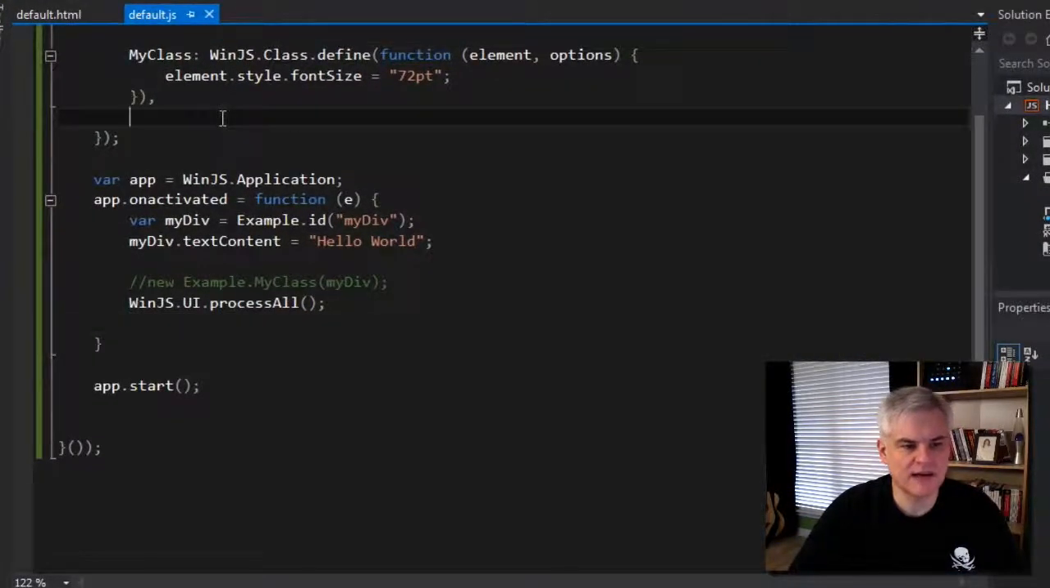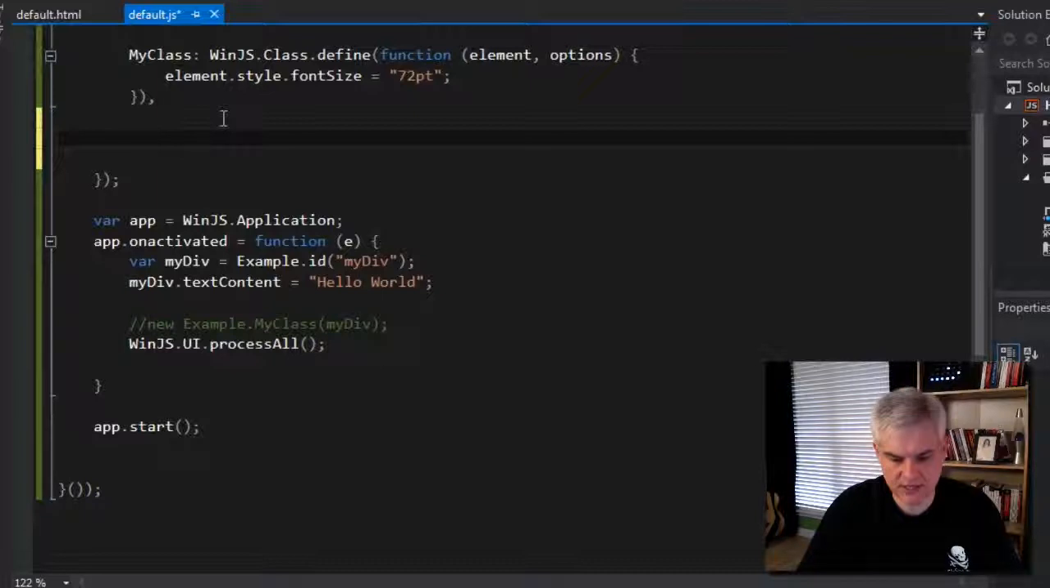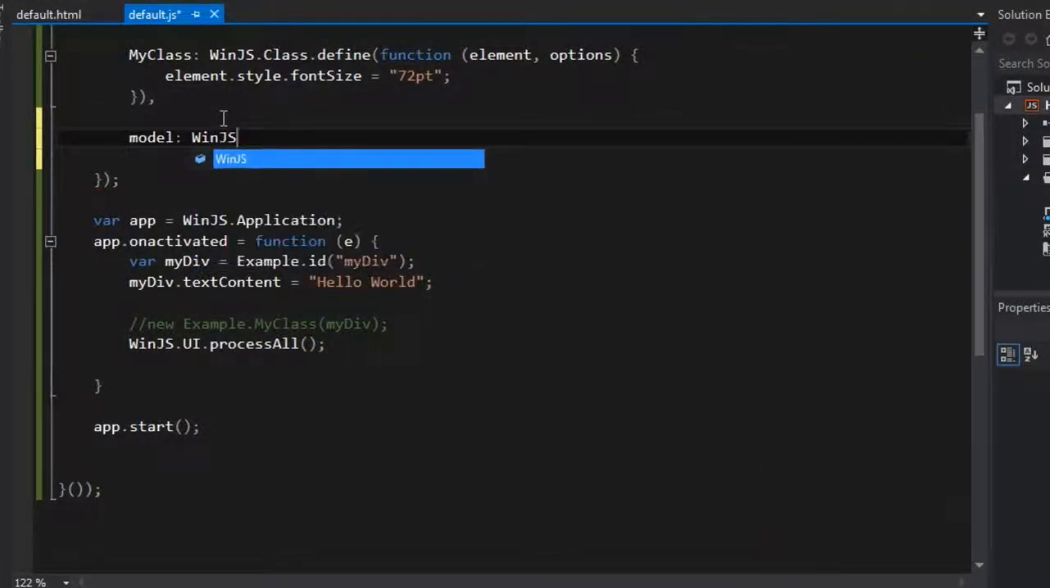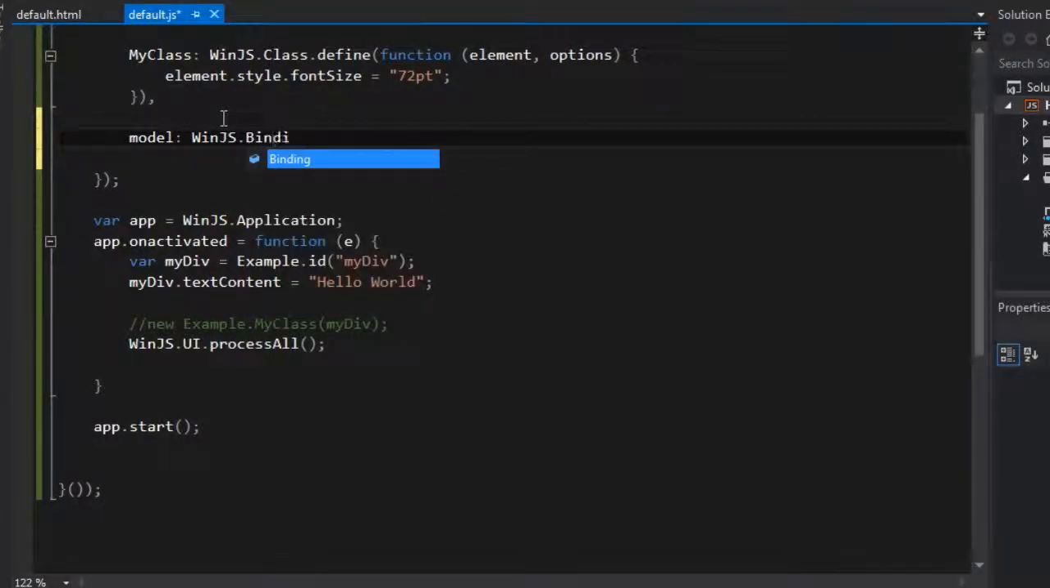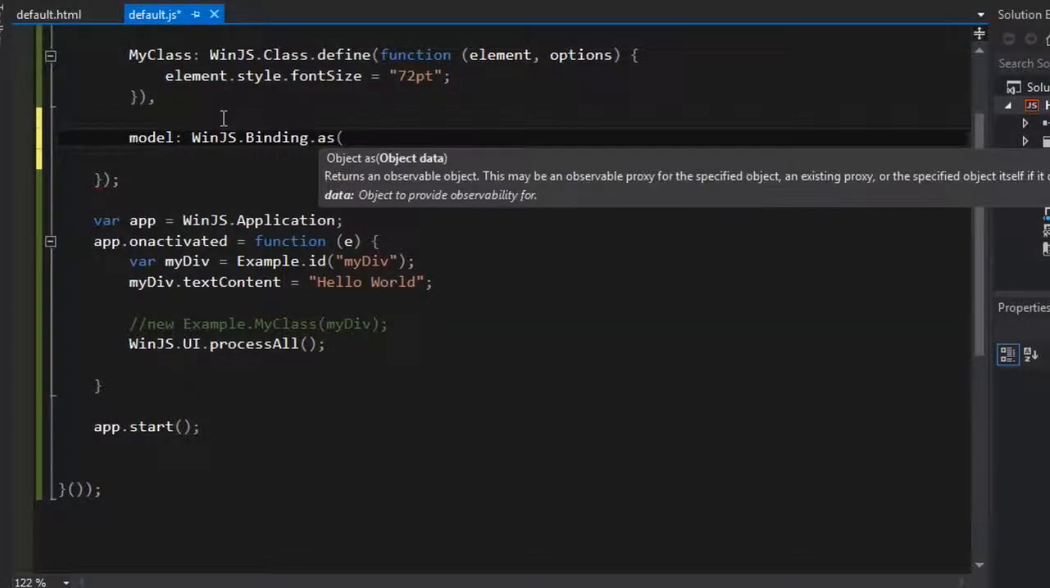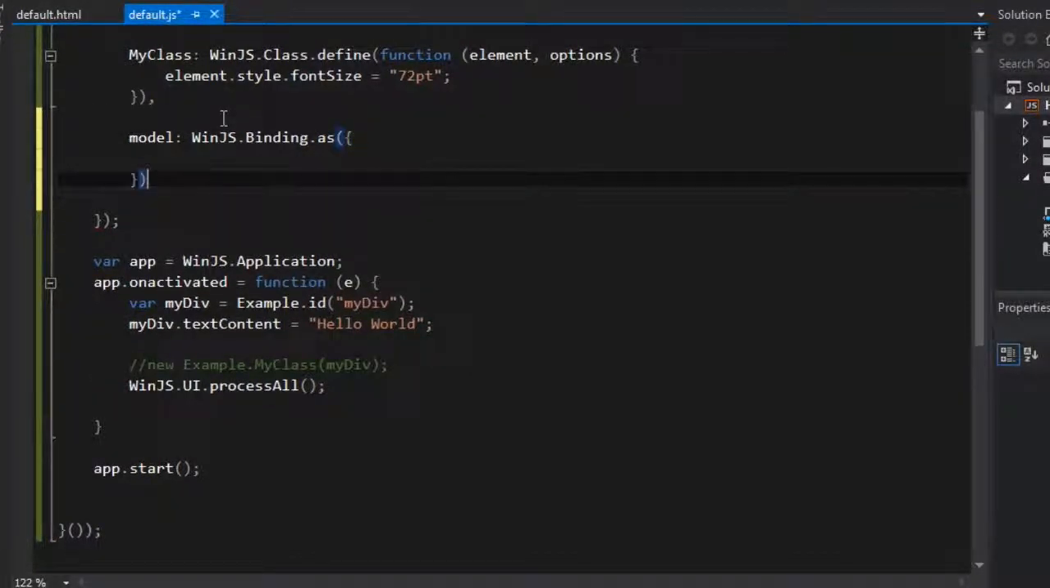All right, so let's move on now, and what we're going to do next is create a data model for our HTML page. So to do that, we're going to create a binding, and let me just type here for a second, and then I'll explain what I'm doing.